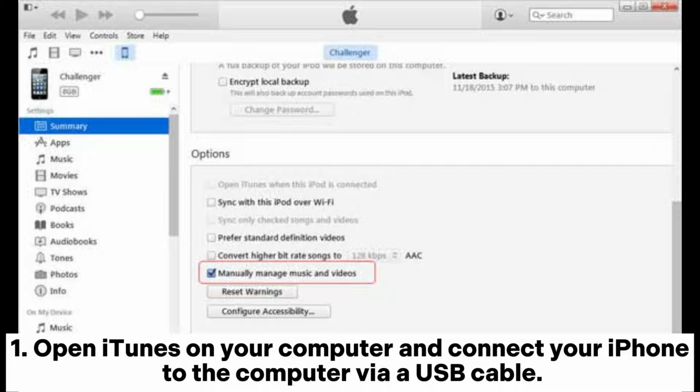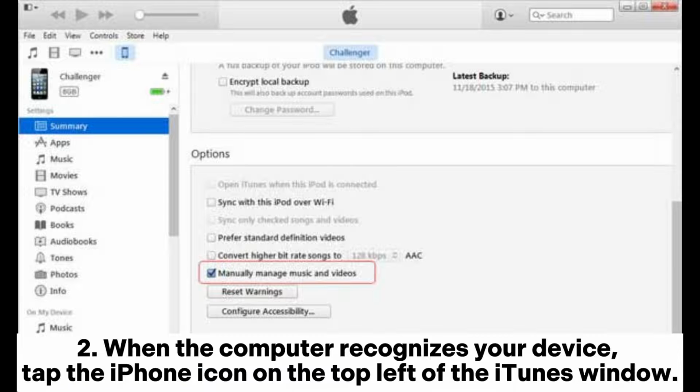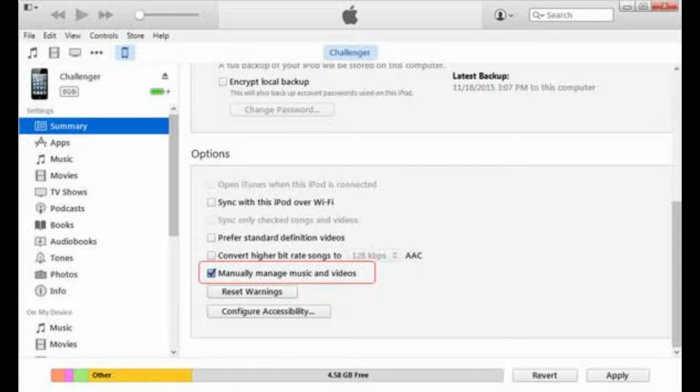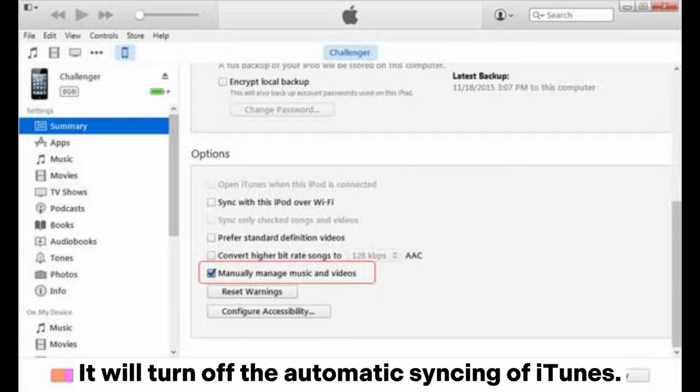1. Open iTunes on your computer and connect your iPhone to the computer via USB cable. 2. When the computer recognizes your device, tap the iPhone icon on the top left of the iTunes window. Check the Manually Manage Music and Videos option under Summary Options, and hit the Apply button to save the changes. It will turn off the automatic syncing of iTunes.